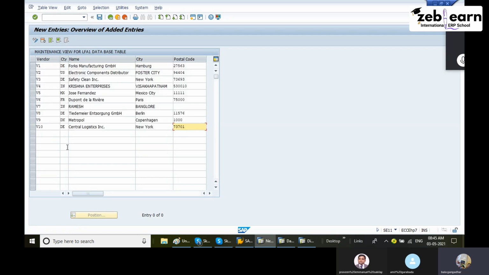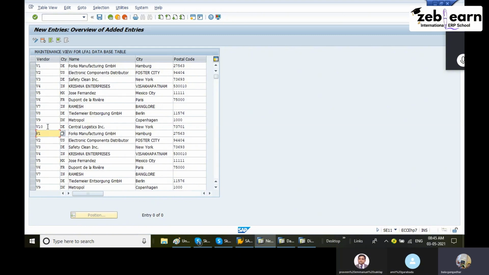I can copy the same data, repeat the same data, and another time I can just paste it here. Then rename it here, 11. So in this we are entering. We are able to enter the data, right? So we are creating the new entries.